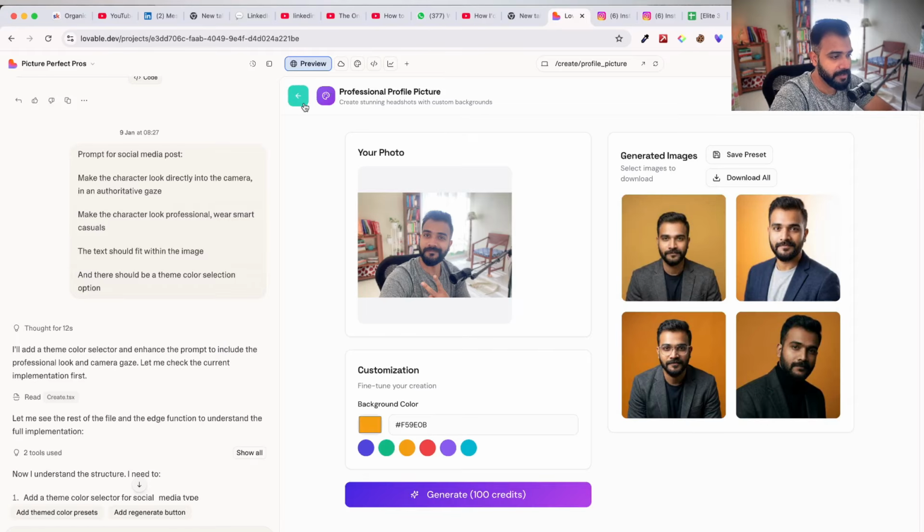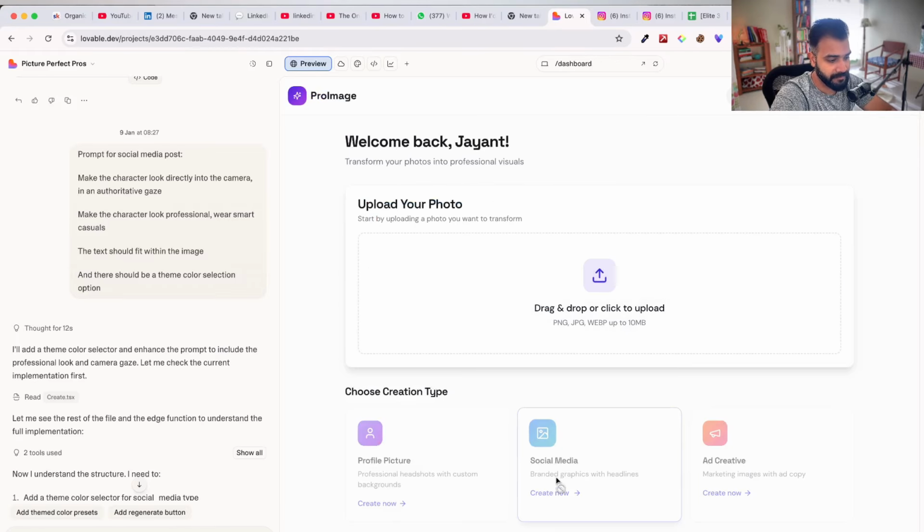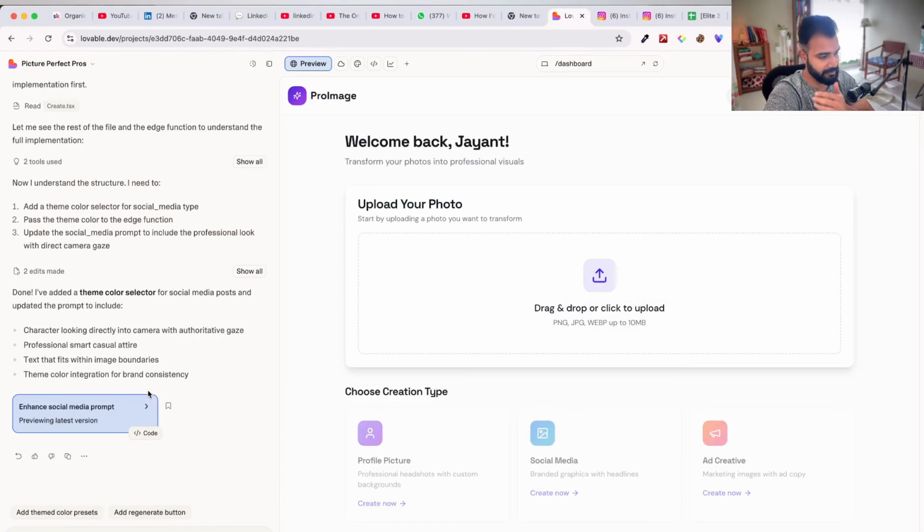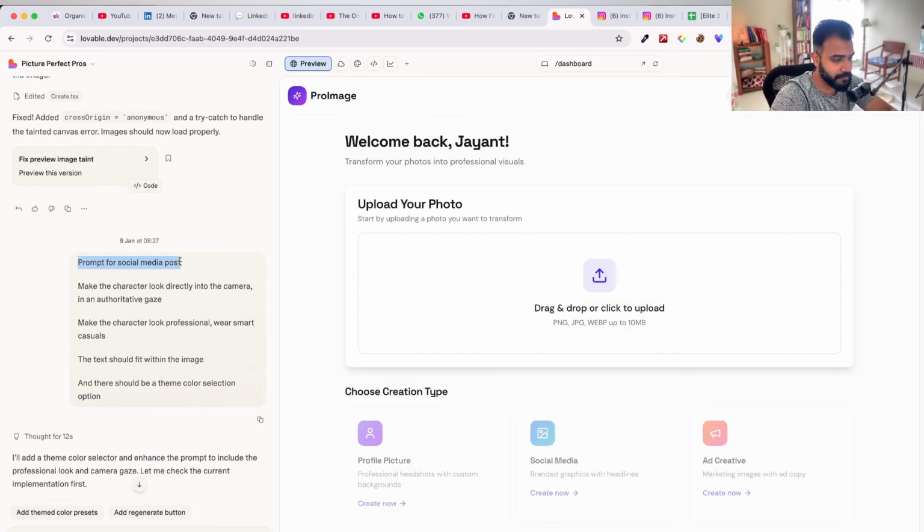They look awesome. Now, if you go back, there is a social media thing as well. So I added a prompt which says prompt for social media post. Make the character look directly into the camera in an authoritative gaze. Make the character look professional, wear smart casual. And text should fit within the image. And there should be a theme color selection option, just like profile picture. Although, I want to add one more feature.